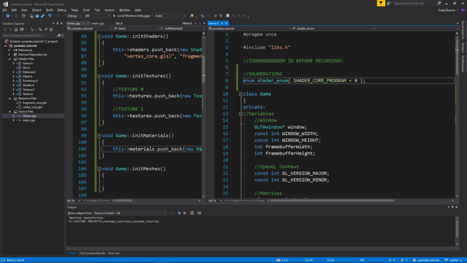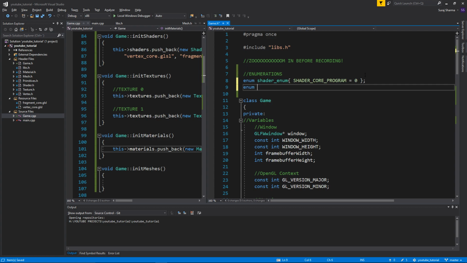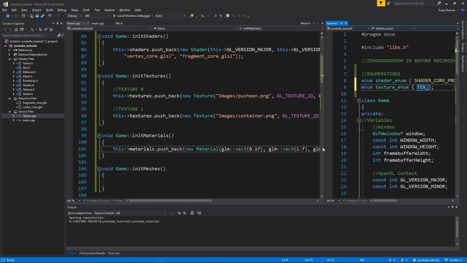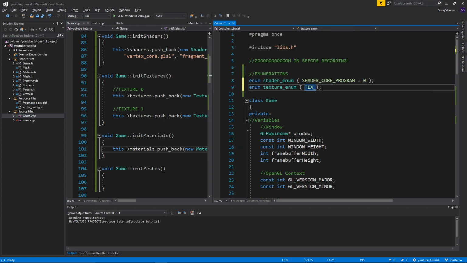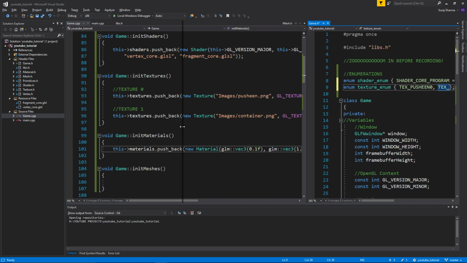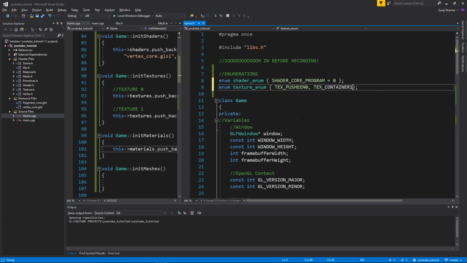For shader, and then enum texture enum, and then I'm going to set those as well. So the first one is text, let's see, texture, what is that? That's a pusheen and a container. So we're going to say text pusheen 0, and then text, what was it? Container 1, and that's going to be the number, the texture unit.